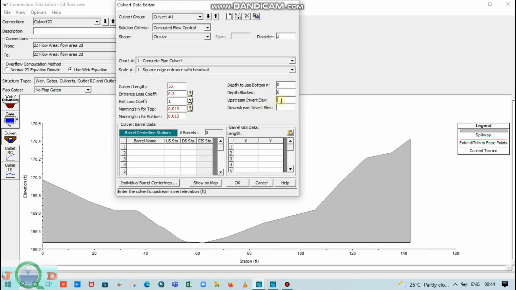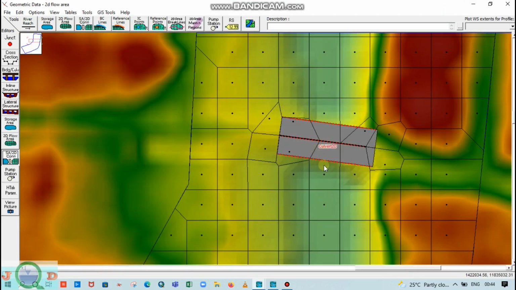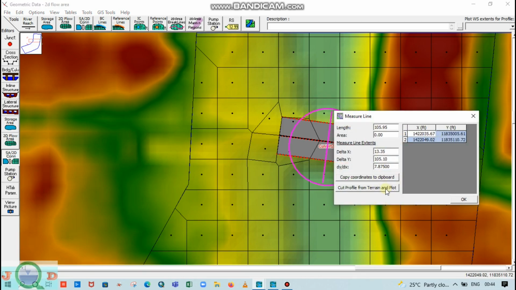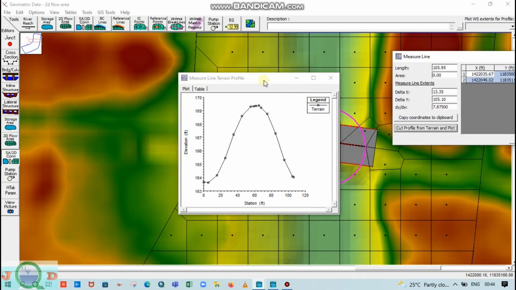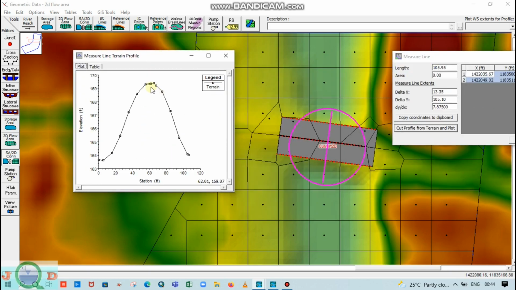So here is the upstream invert elevation and the downstream invert elevation. I need to define it. So I will go here, select this, press shift and check this profile. So here is the profile. This is my embankment. It is the high-rise ground level where I'm going to model a culvert. I'm just considering the approximate invert level here at the upstream. This is the upstream and this is the downstream.